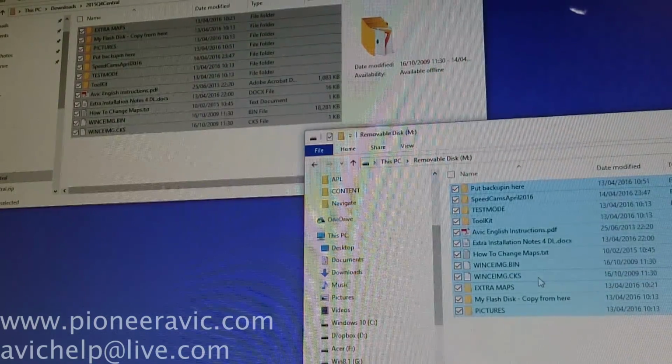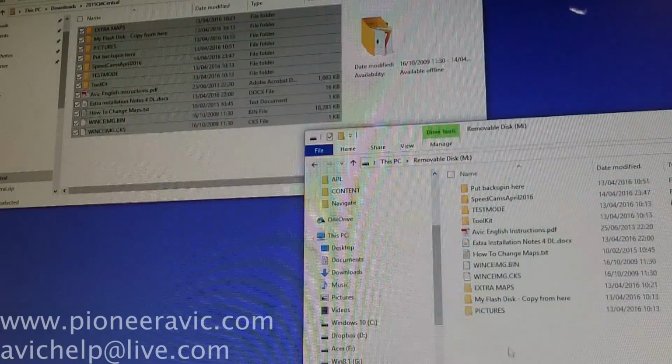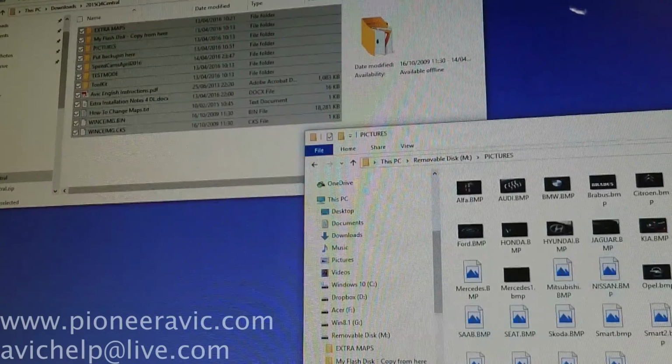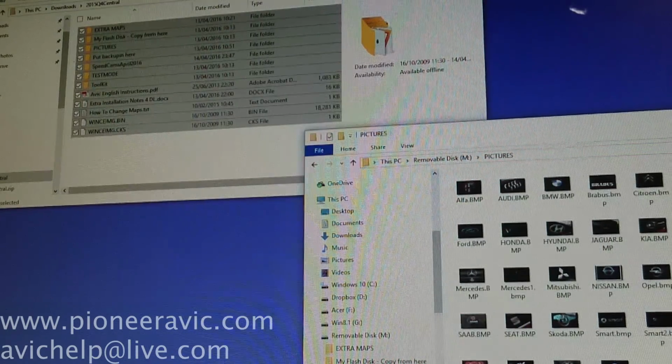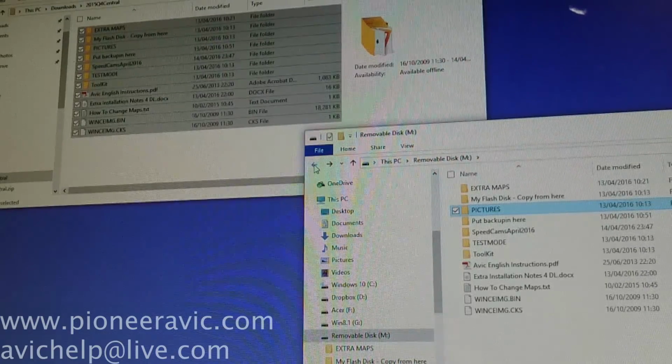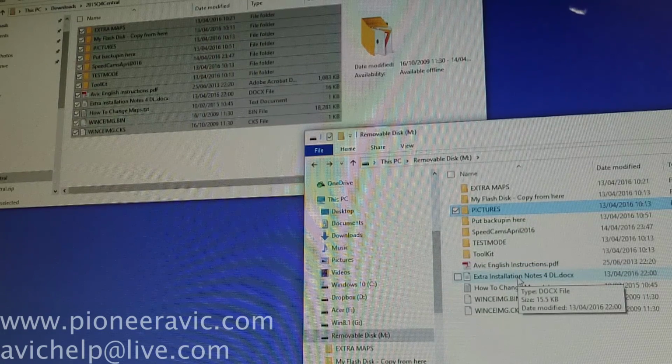There we go. If I just click on the folder pictures, you can see the thumbnails of the images of all the logos I've created. These can be installed as your startup screen. You'll get that choice. There are extra instructions for you, which are here. I suggest you print off both the Avic English instructions there and the extra instructions notes, and that will explain to you exactly how to do the install as well as the videos you have.